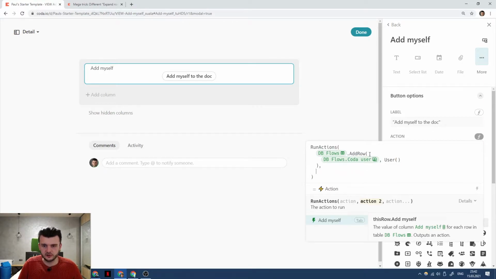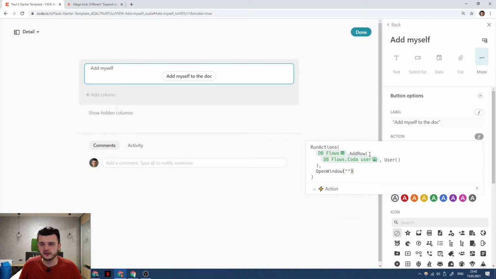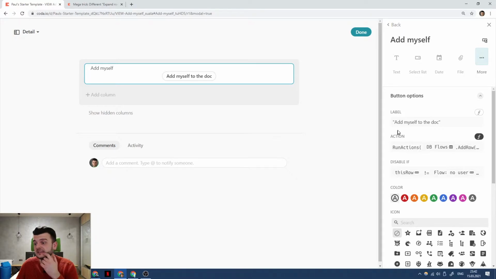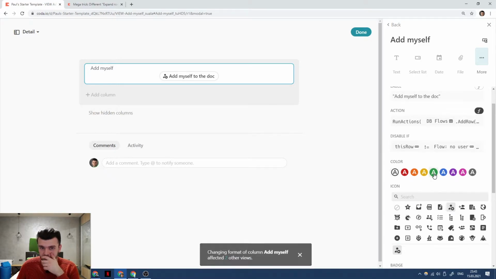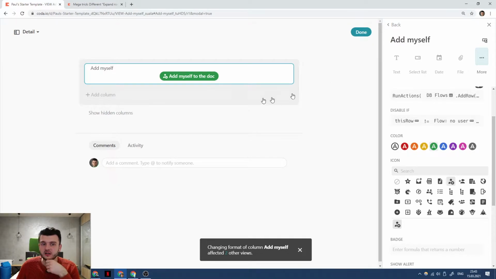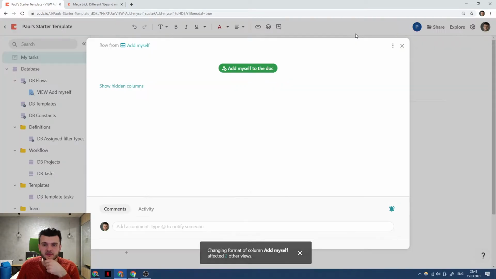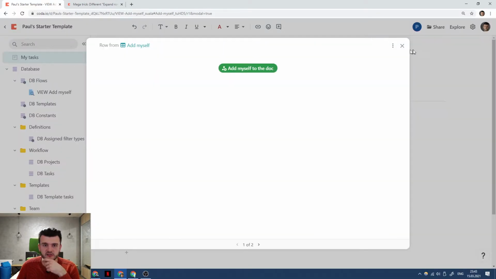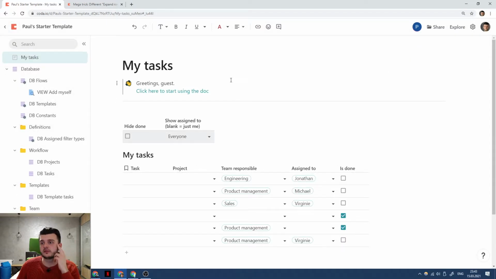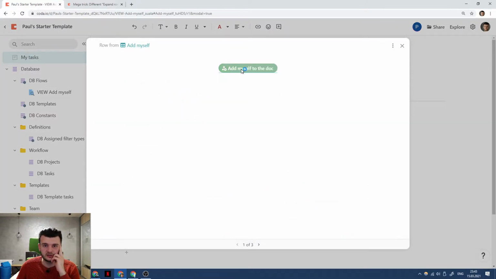And to close the dialog, we need to navigate away to, let's see if it works. So navigate away to nothing. And green, and we could actually maybe make it bigger. Oh yeah, and hide hidden columns and comments. We don't need that. So basically, that's how the flow is gonna look. So a user opens the doc for the first time. Click here to start using the doc. Add myself to the doc.